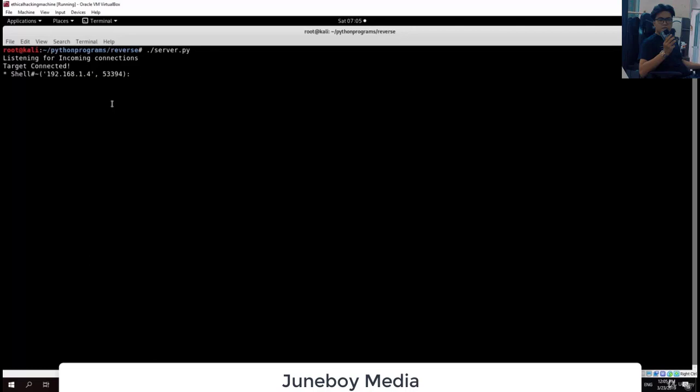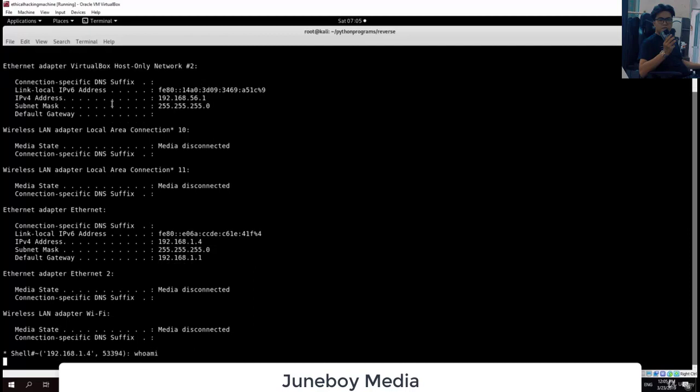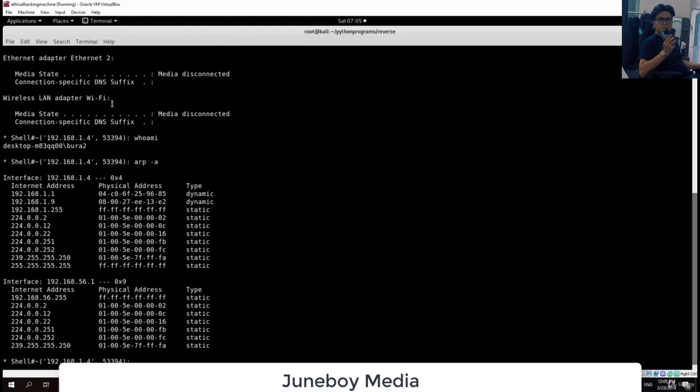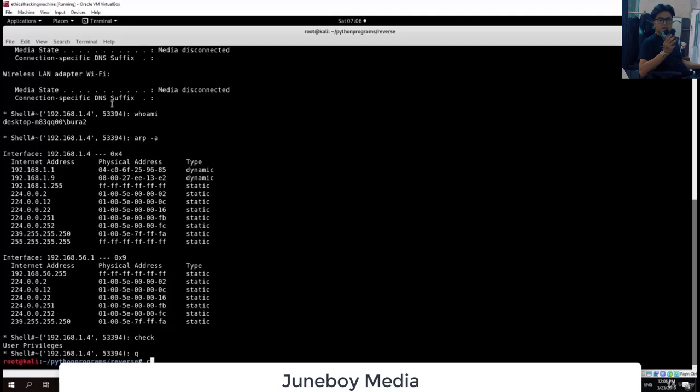So shell is here, let us see if normal commands work. So ipconfig works, whoami works, arp -a works, and right now let us type here check. What we get back is the user privileges. So right now we know that the user that ran our shell is an actual user account and not administrator account. Now let us close this.